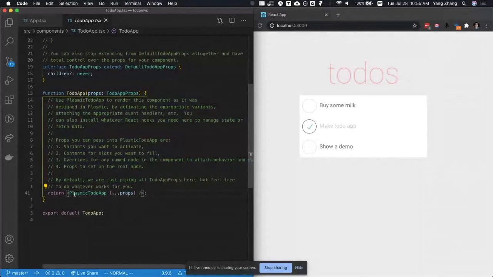It's just a thin wrapper around this Plasmic to-do app component, which is what actually does the rendering of the presentational crust. So all the JSX and CSS and whatnot are taken care of for you, and you just have to focus on the actual logic, the business logic.